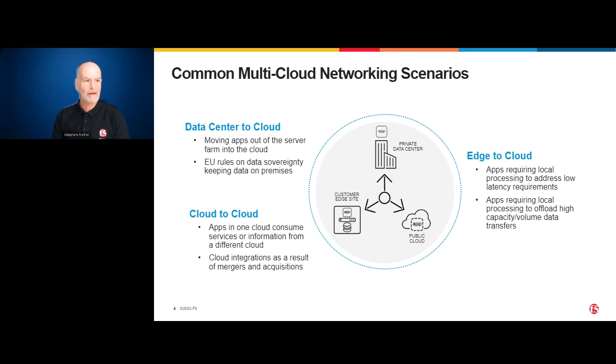So you then have components in the cloud that need to pull data from those components that live in the data center. So when you've got this requirement of connectivity between cloud and data center, that's when multi-cloud networking becomes important. The second example is cloud to cloud.